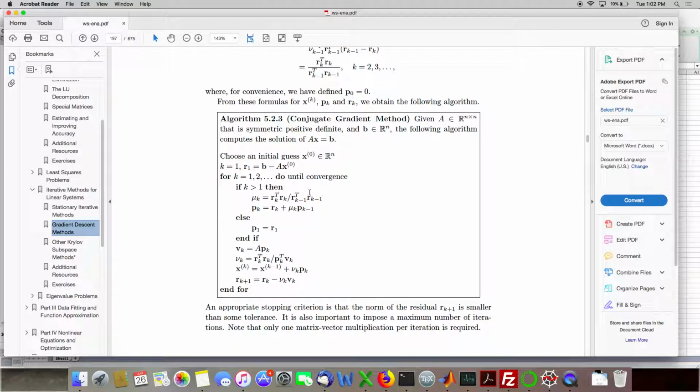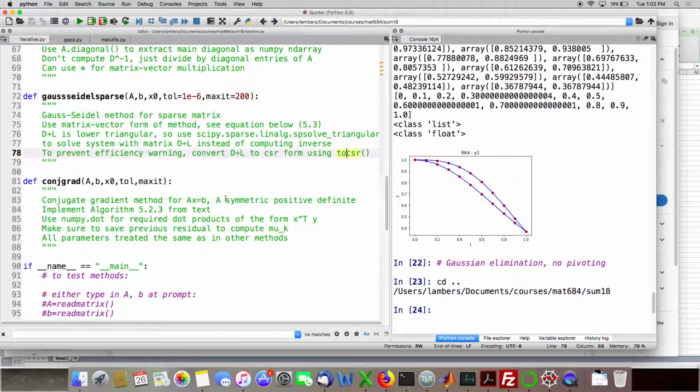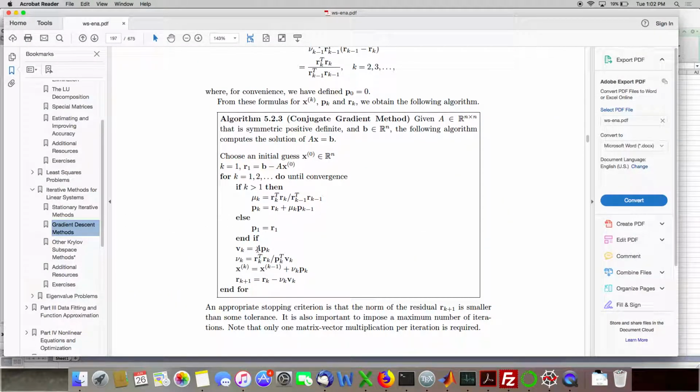Fortunately, this algorithm can be implemented in a relatively straightforward way compared to the other ones. Notice there are several dot products, like this vector transpose times this vector. That's a dot product. So for that, use numpy dot to compute the dot product of 2 vectors. Here's one matrix vector multiplication, but for that you could just use star. So this code will work whether the matrix A that's passed in is an ndarray or a sparse matrix, because we're using very generic operations here. Most of the operations are on vectors.